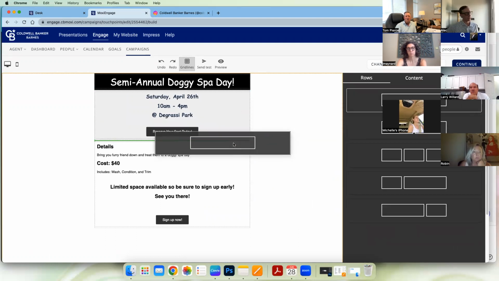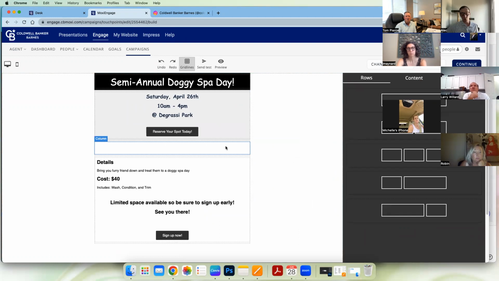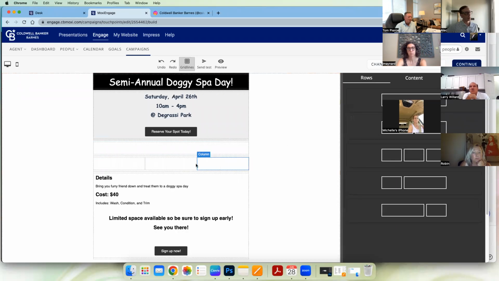This is where you could drag in a place for rows. So if you want to just drop some content in, you can do it like that. If you want to drop 3 different pictures in, that's what these rows are for.